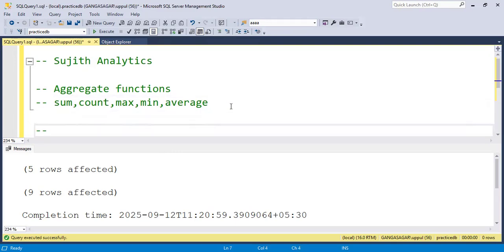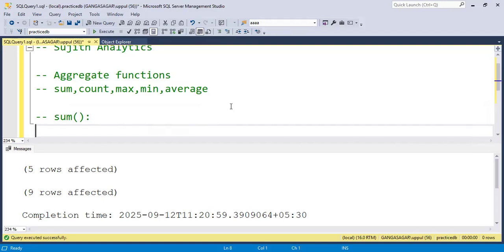First, sum. The sum function is used to add the values in a column. It returns the sum of the values in a column.